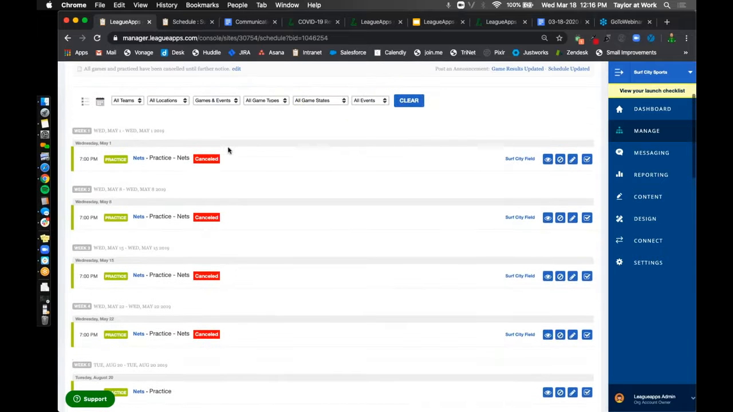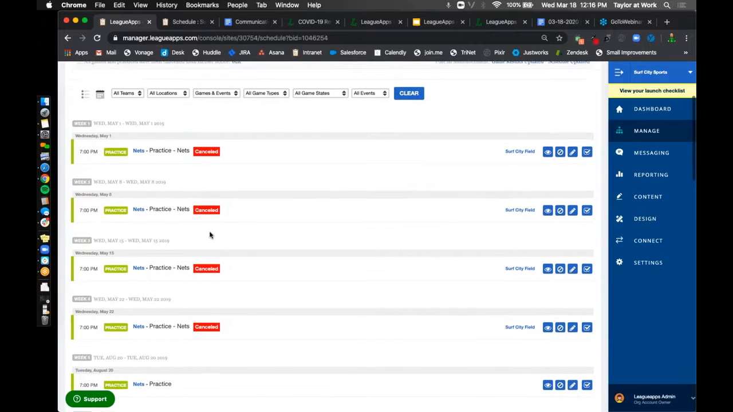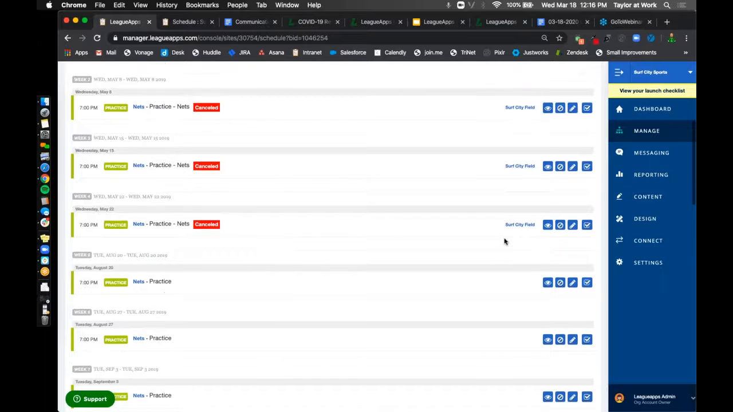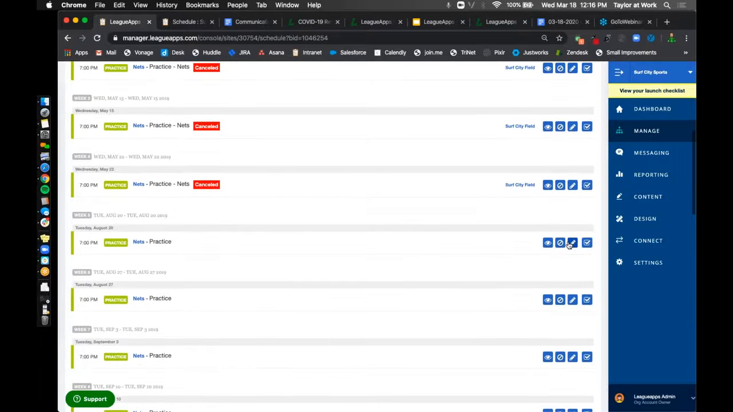And that's canceled. Looks like maybe I accidentally canceled them all, but that's okay. So those are now canceled. You can also edit an event. You can click the pencil icon and do it from there the same way. You have more options when you edit it.